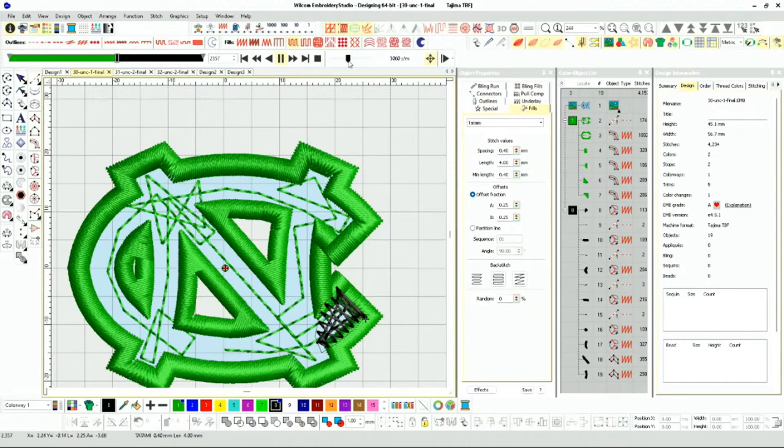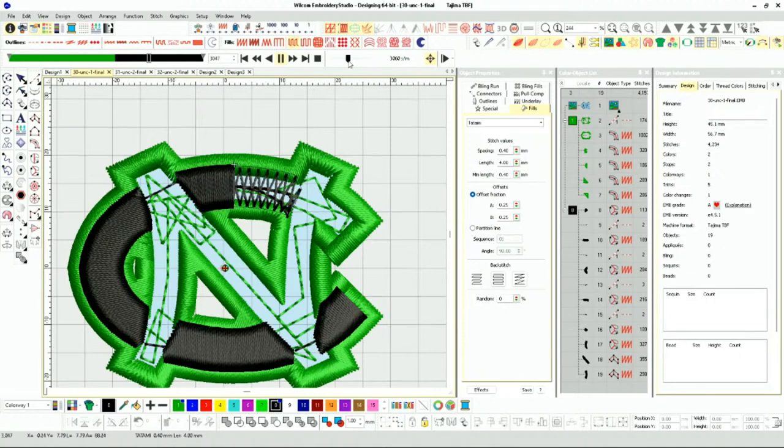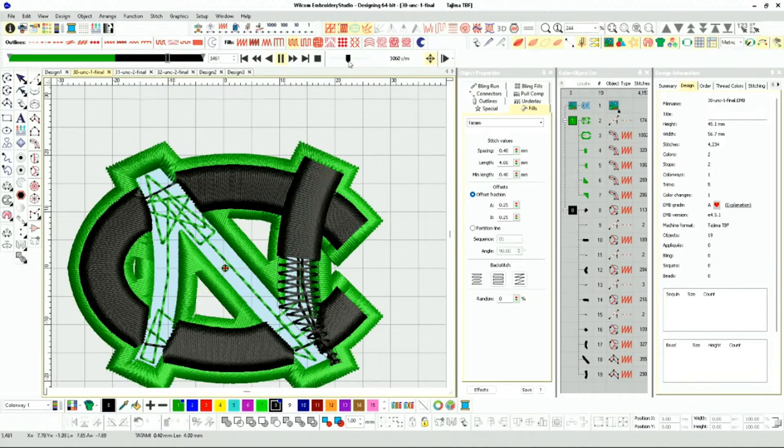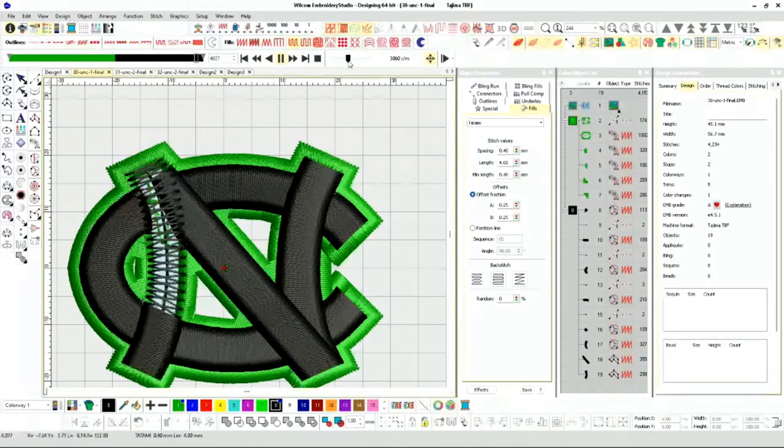Now it's about to do the actual stitching part, so it'll start there. This sand stitch part is all done in one with zero cuts. There's no cuts till the end. It's doing the C part first because the N is on top of the C. I know for North Carolina they have the logos different ways, but I have a hat and it matches this way here, the same way we designed it.